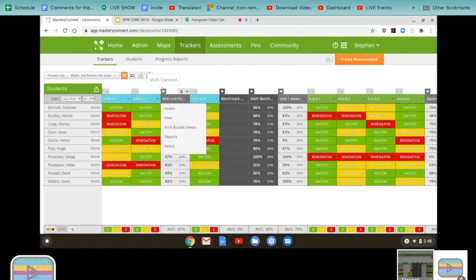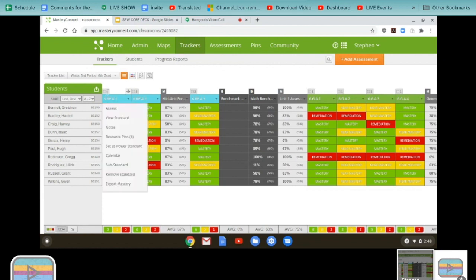When we see an M, it stands for MultiStandard Assessment. Every assessment in MasteryConnect has a home. If it is a single standard assessment, it resides inside the standard itself. That's why there's an 8 right here. There are actually 6 single standard assessments inside of this one, and they're all living inside of here.